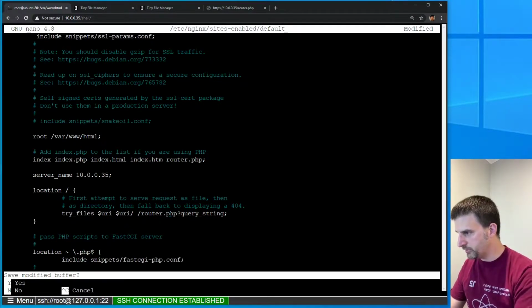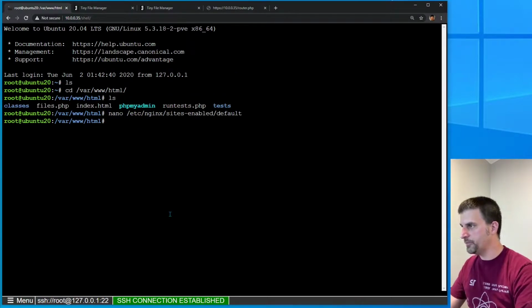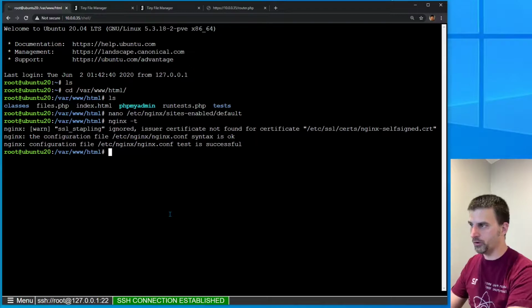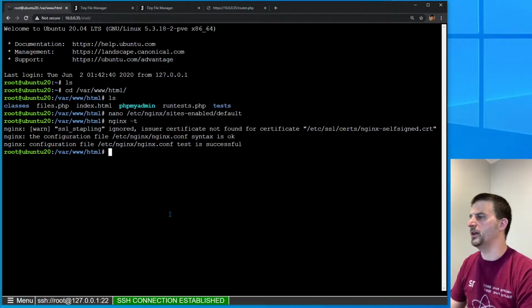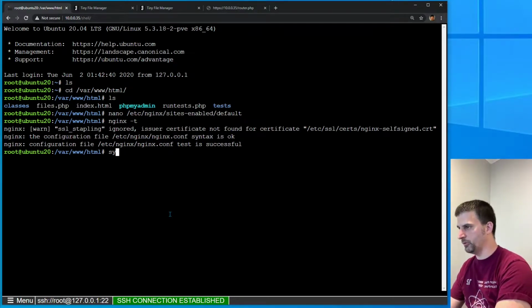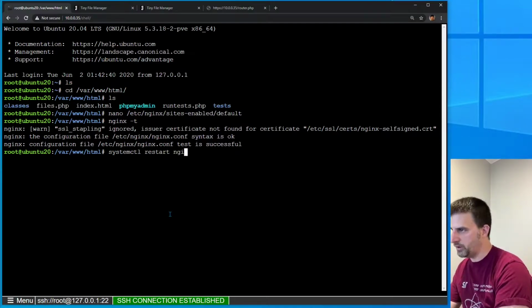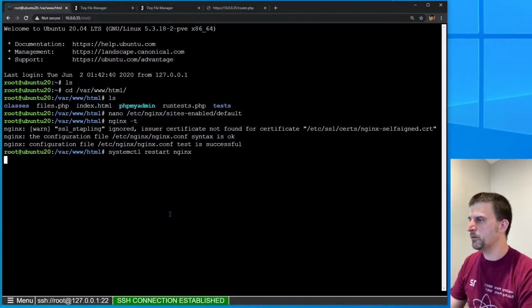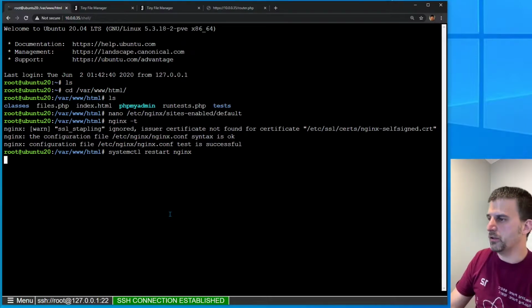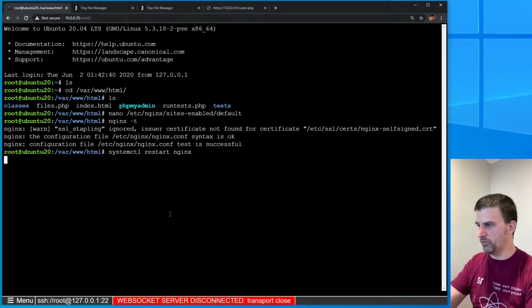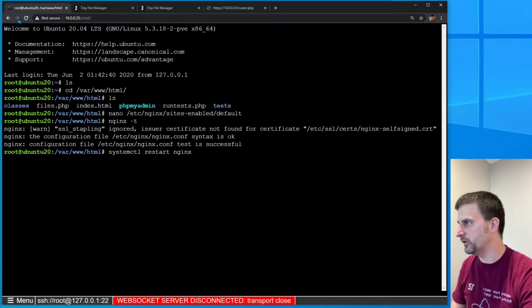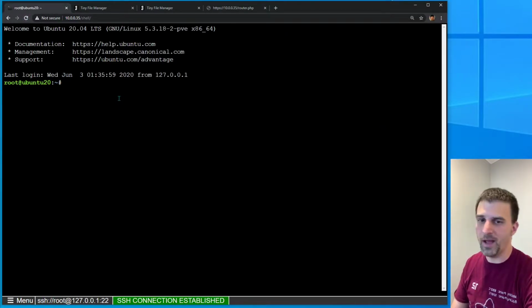So Control-X, save, yes, enter. We'll do nginx -t to make sure we didn't totally ruin this file. And that last line there says we are successful, so we will do systemctl restart nginx. And because this shell is connected through Nginx, it will fail just like that. WebSocket server disconnected, refresh, and we're back.